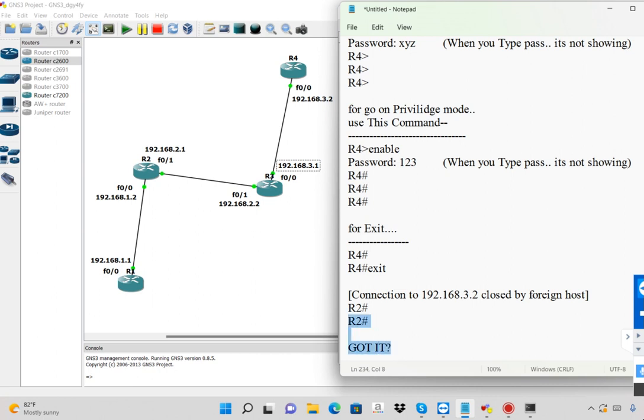Got it? So this is all about static routing and the Telnet password. Okay.